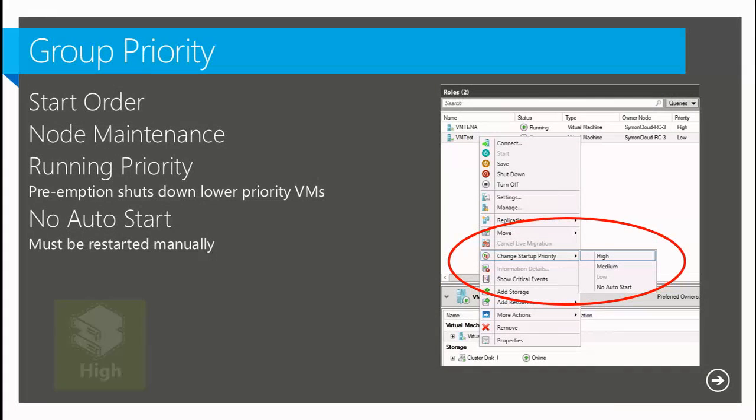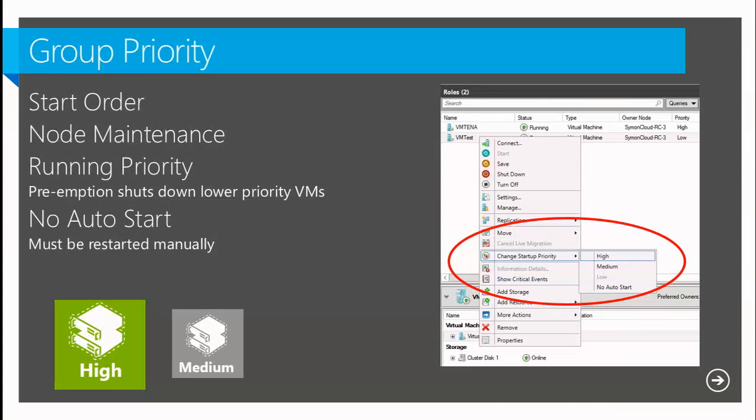Now, one of the new features that we added in Windows Server 2012 is what we call group priority. This gives us the ability to go and order all of our different virtual machines or any other resource throughout the cluster. So we can say this VM is more important than this other VM. So when would you want to use this? Well, this is important when you start up all of your virtual machines or other resources, right? In many cases, you want to start up some before the others.